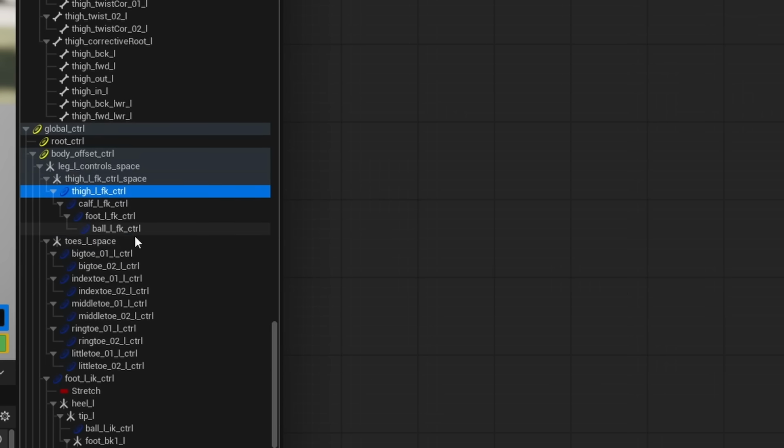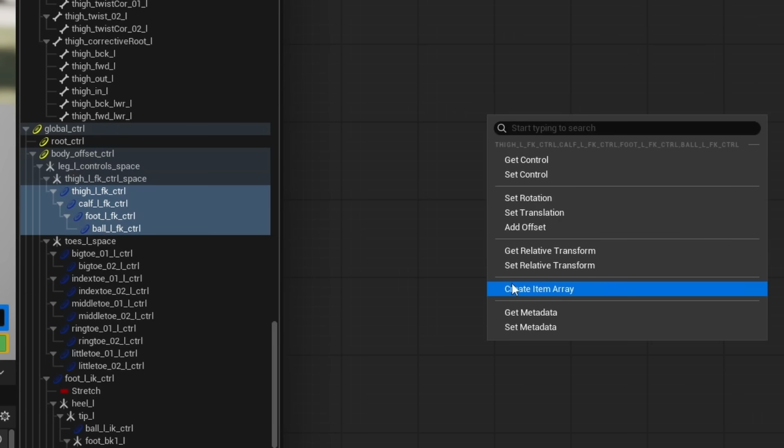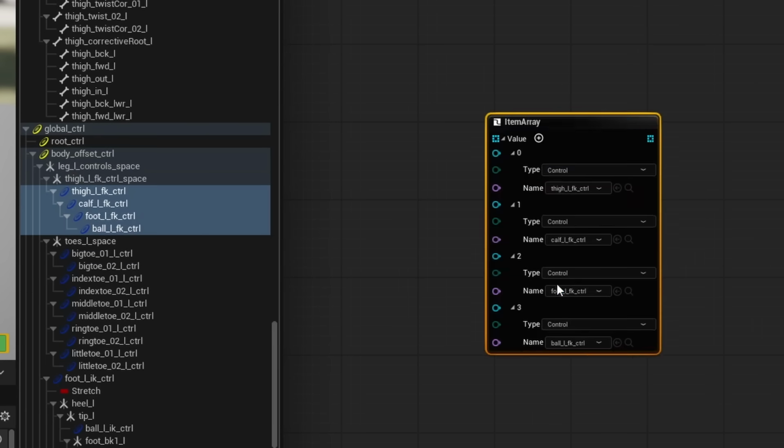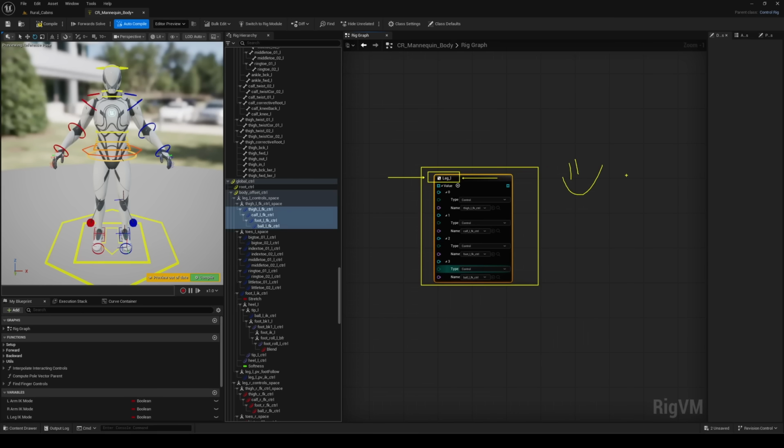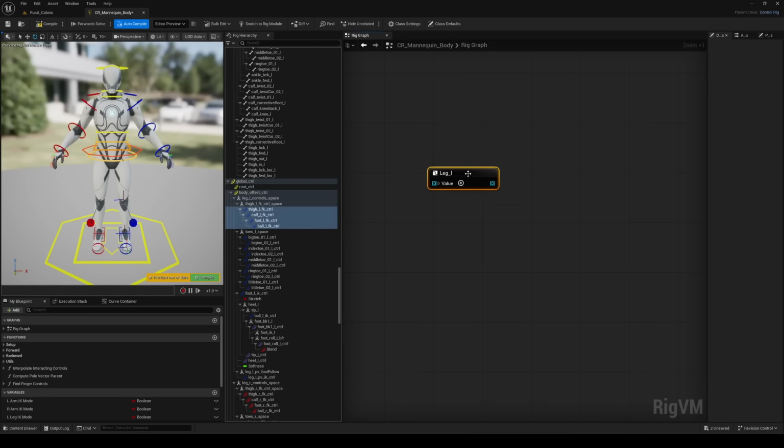One more small but super handy update. You can now label or rename any rig item array you create. So if you've dropped a bunch of controls or bones into an array, you can rename it for easy organization. It sounds minor, but when you're managing a complex graph, this is a lifesaver. No need for extra variables, just rename the array and keep things clean.